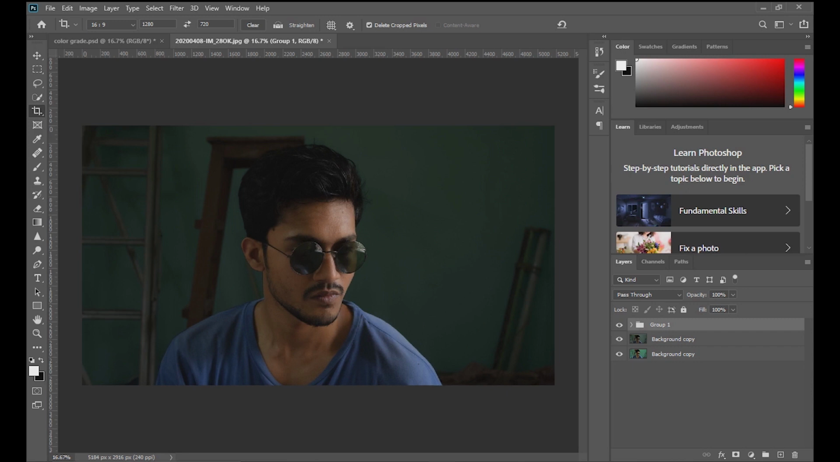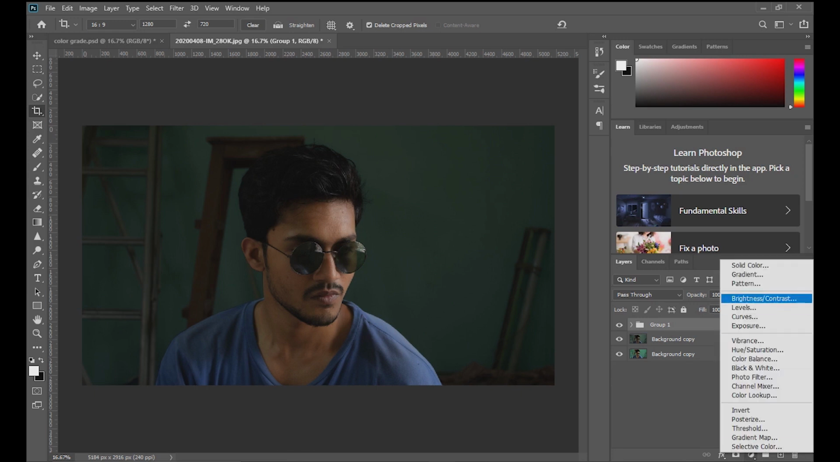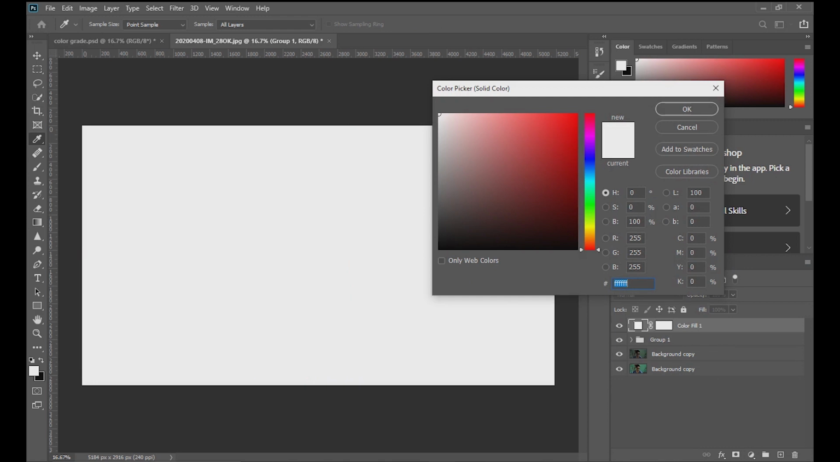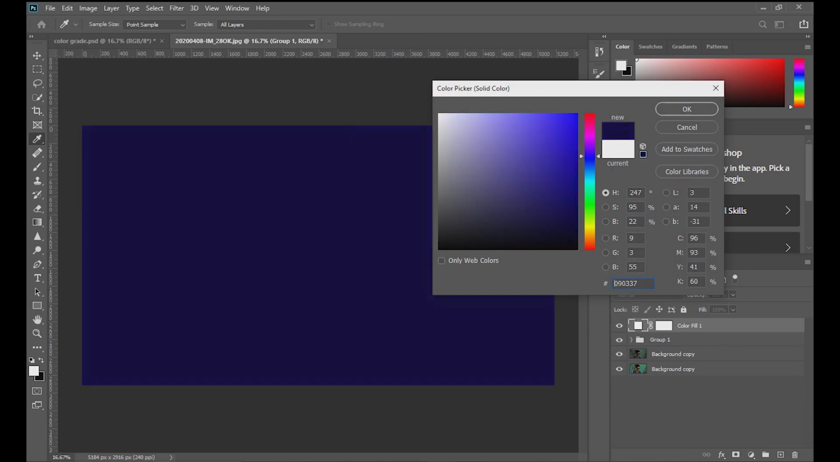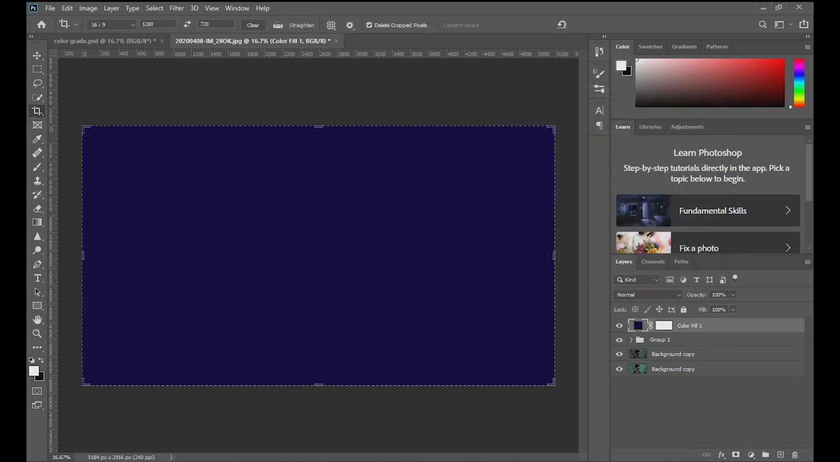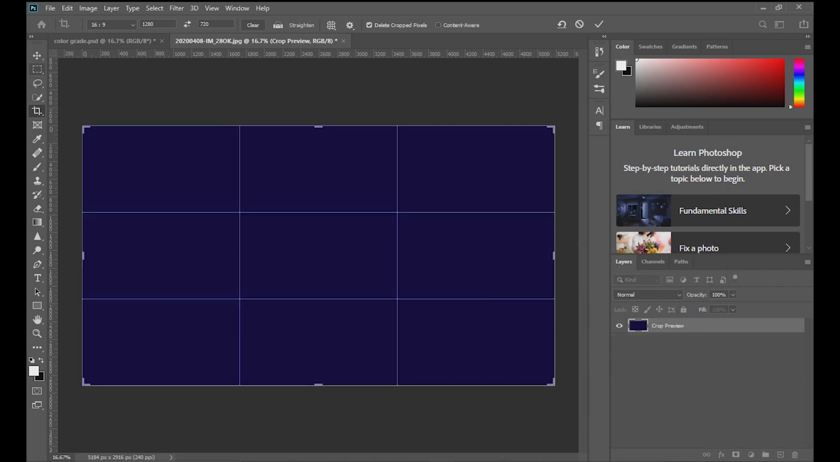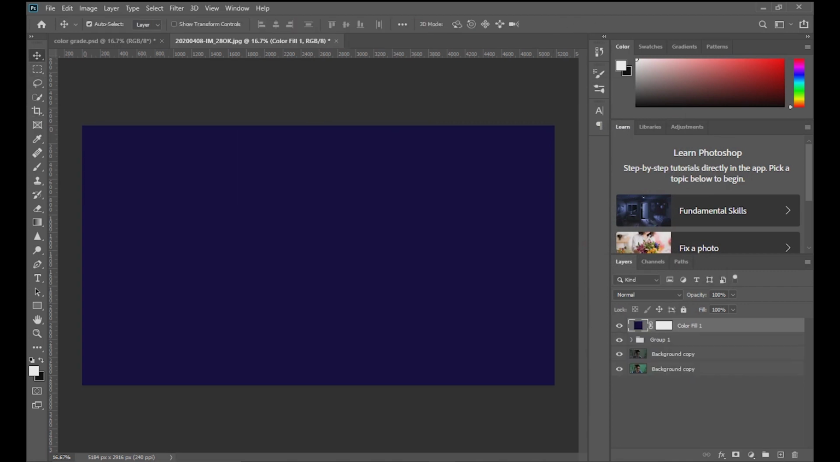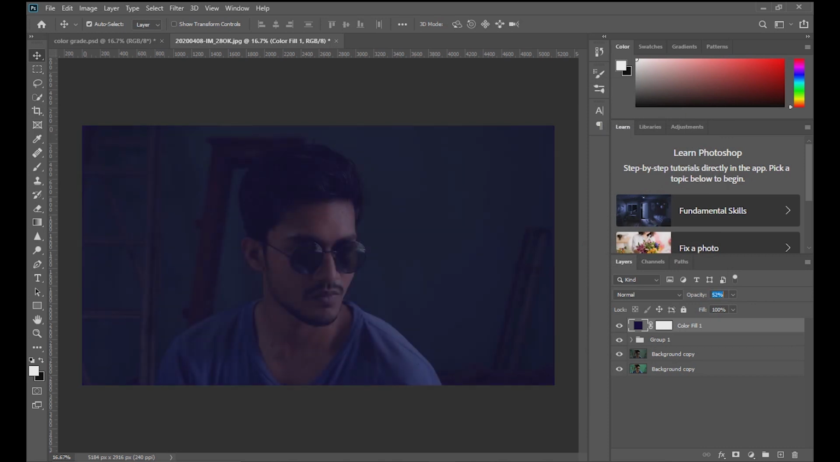Now we are aiming to add complementary colors in the highlights and the shadow regions, as you have seen in movies. So we are going to achieve that kind of look, of course. So go to adjustment and go to solid color adjustment layer. Now I think I'm going to go for a blue color shadow, a little deep blue. Alright, so yeah, I'm going to decrease the opacity. I think this much. Yeah, this much is good.